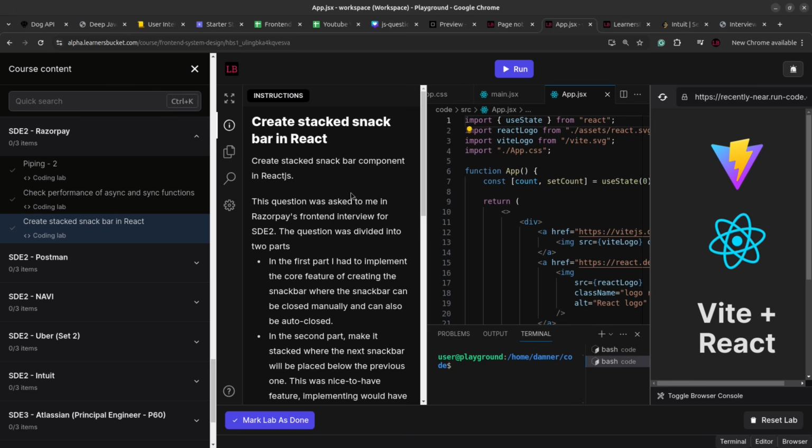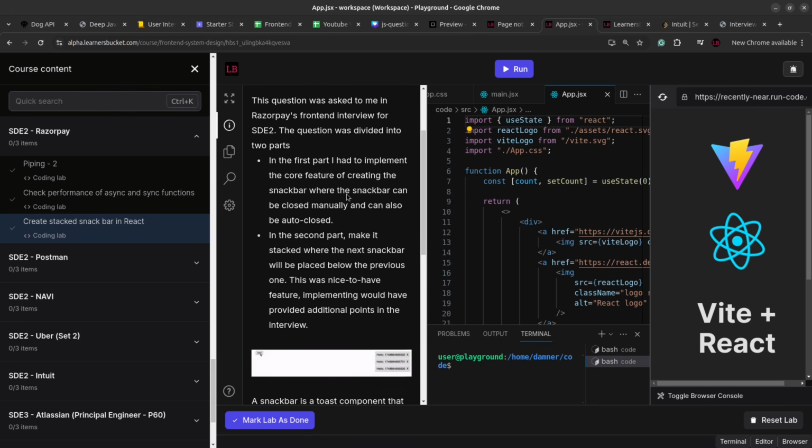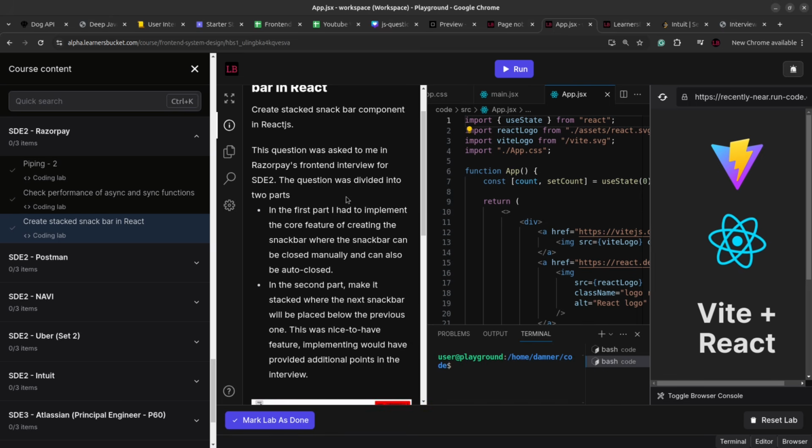So that was the same thing I had to go through. The question was in two parts. The first part was must-have features. As you can see in the problem statement, I had to create the snack bar. When I click on the add button, a snack bar should appear. Then the snack bar should show the message. It should have a cross button to close it, and then it should also auto close after a specified duration. That was the must-have feature.